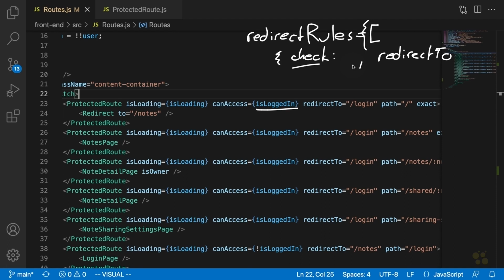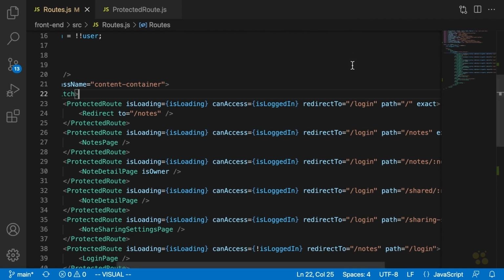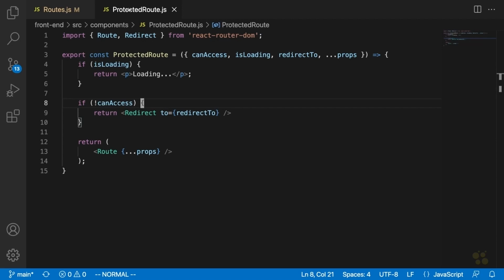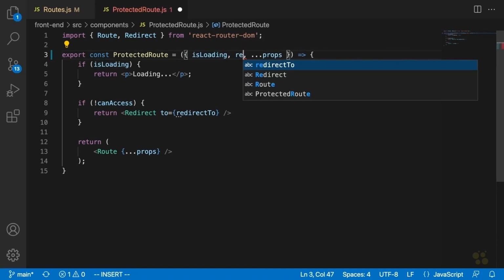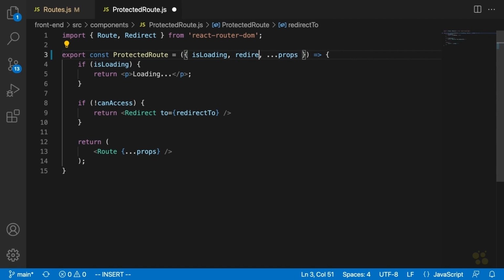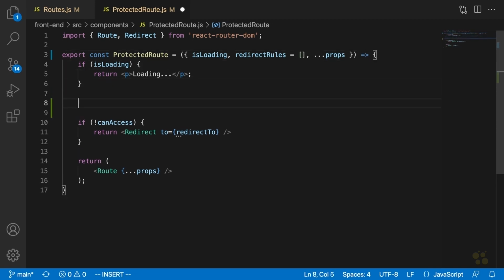And this is going to get a little bit complicated, but it shouldn't be anything too difficult. So let's open up our protected route component, and we're going to remove can access and redirect to because we're going to refactor those into a single prop, as I said, called redirect rules. Now by default, this will just be an empty array, I suppose. And here's how this is going to work. Our redirect rules are going to have a check property, which is just going to be a Boolean variable, and they're also going to have a redirect to property.